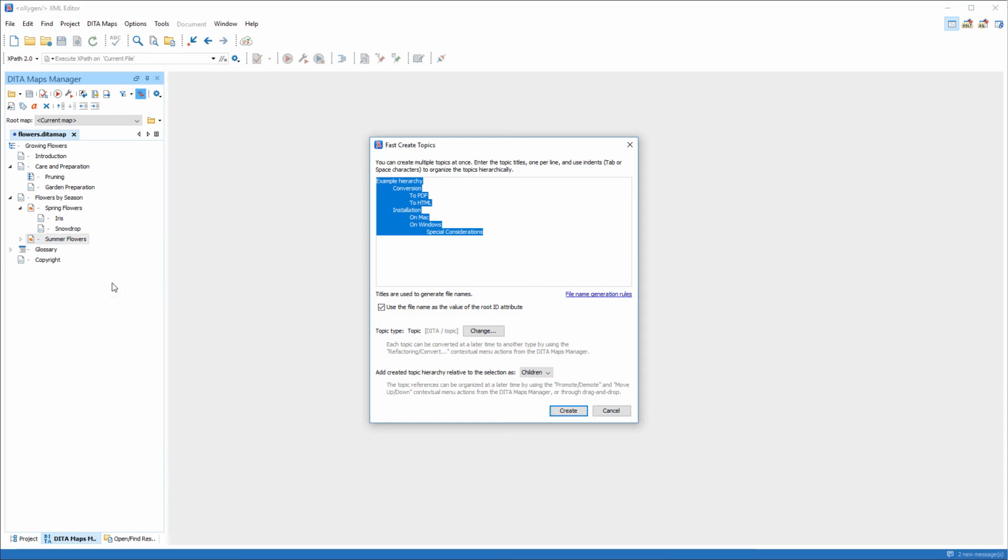In this dialog box, notice that there is a text pane that has an example of the hierarchy of topics. I'm going to change this to the structure that I planned out in advance. Here, I can paste the file structure that I copied from a table of contents, or edit it. Note that I can use the tab or spacebar keys to insert indents, and this allows me to create a whole hierarchy of topics with multiple levels.